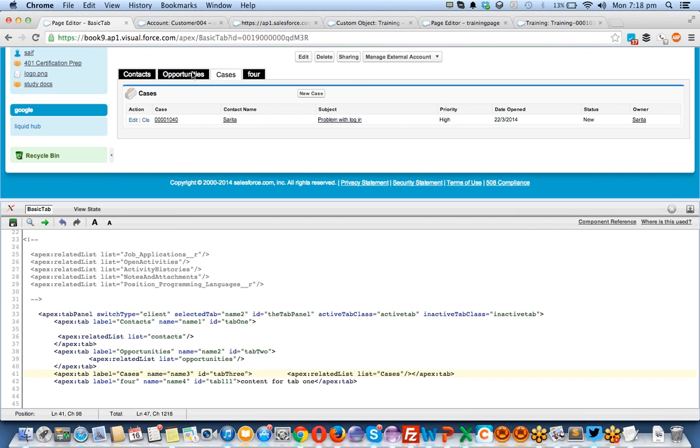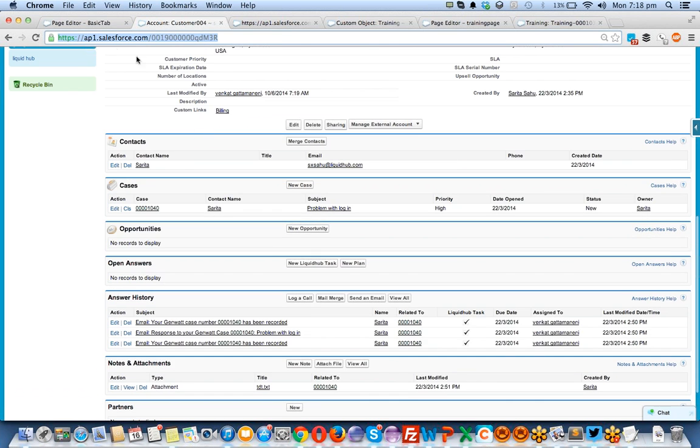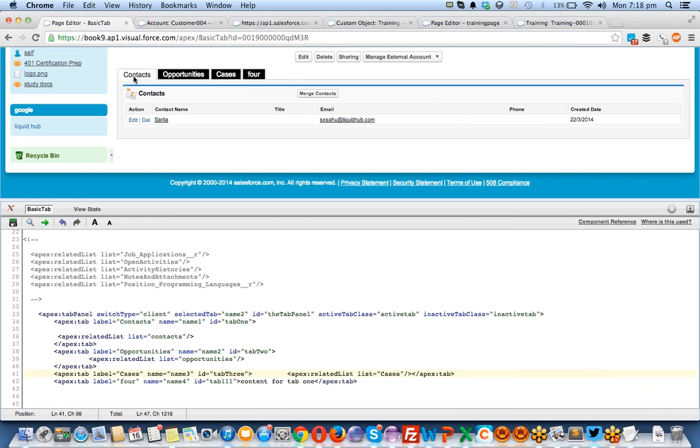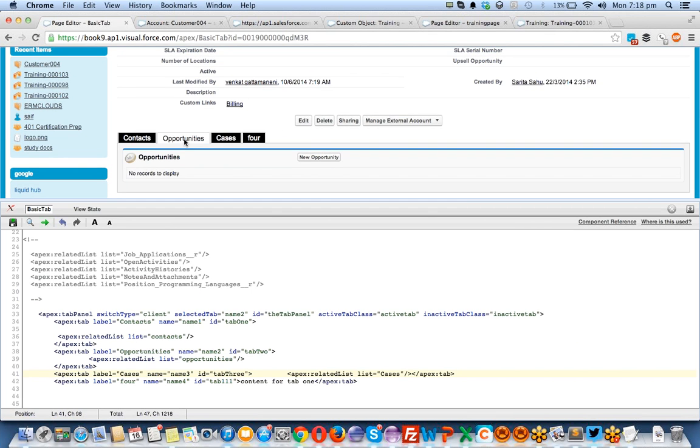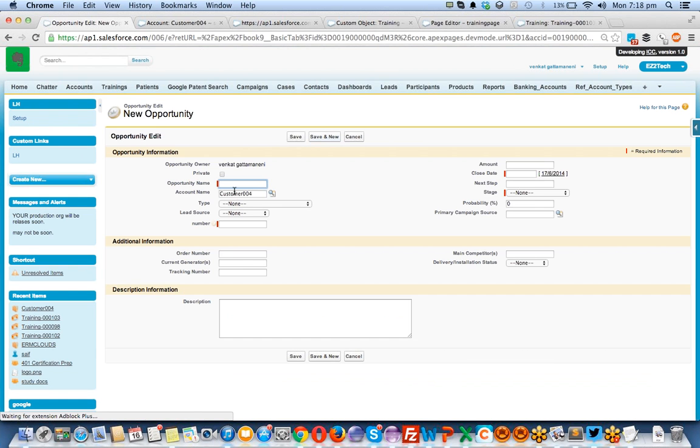Now what is the final result? I'm not showing the information directly to all the people like this, and I'm simply showing it here with the tab information. If they want contacts, they can go with contacts. If they want opportunities, they will go with opportunities. If they want cases, they can go with cases also. They can even create a new opportunity directly from here, clicking on new opportunity. They can just give a name, some close date, number. Click on save.